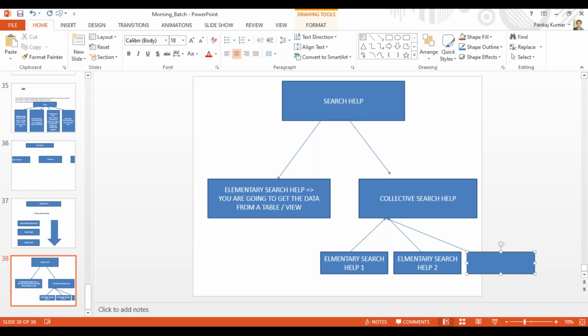Okay, so you can include the collective search help also. In a collective search help, you can include another collective search help. So a collective search help is nothing but the combination of elementary search help and collective search help, right? Either it will be a combination of more than one elementary search help, or there is a possibility also that you can include a collective search help over here.